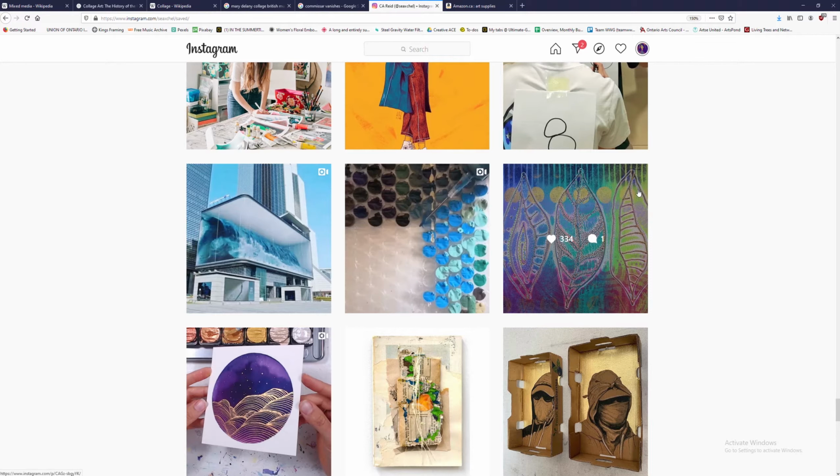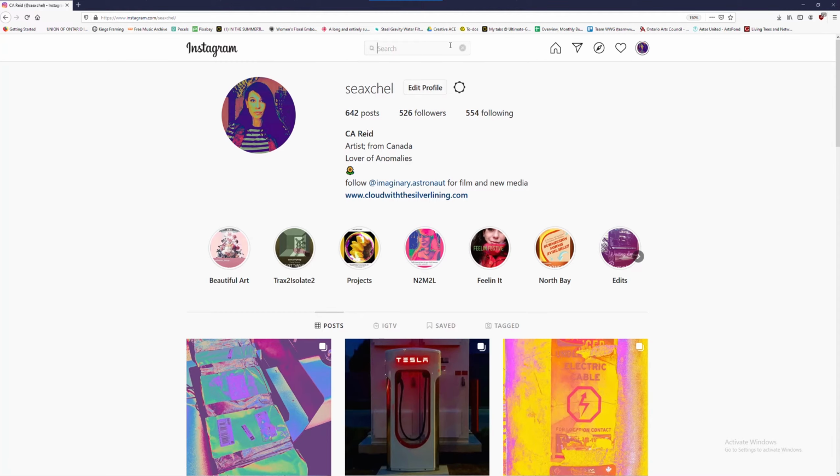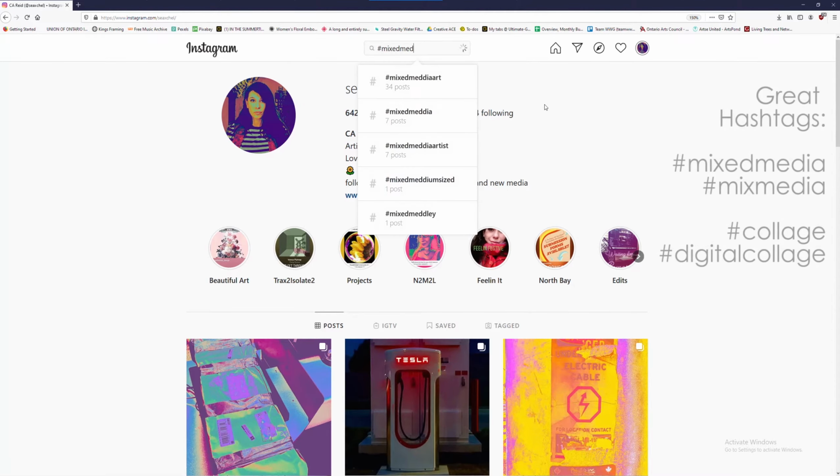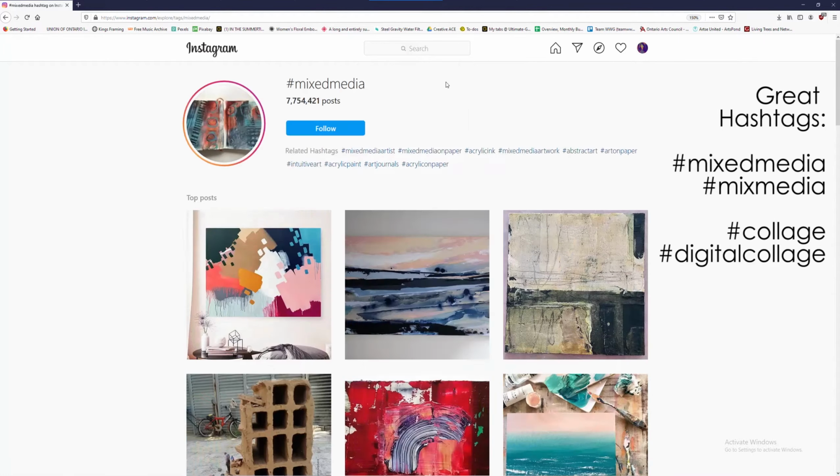So if you have access to Instagram, it can be a really great resource if you follow the right hashtags, if you know what to search. I follow some hashtags, like mixed media, collage, or digital collage, and I get a lot of really interesting content from that.